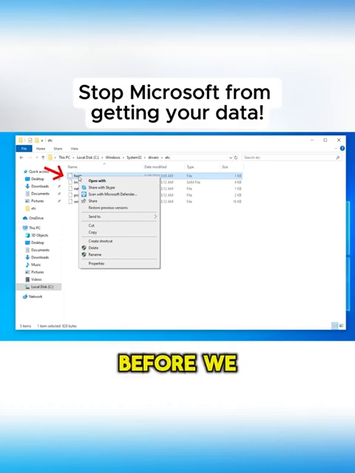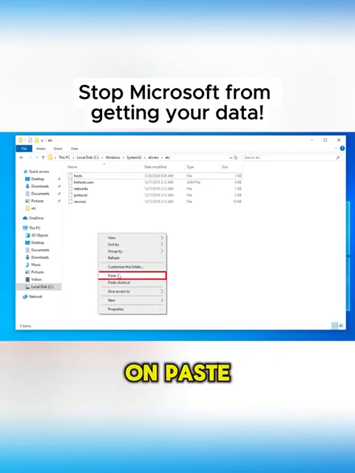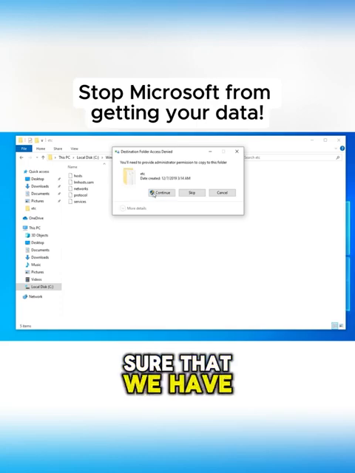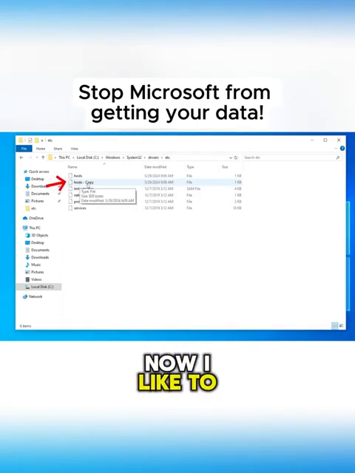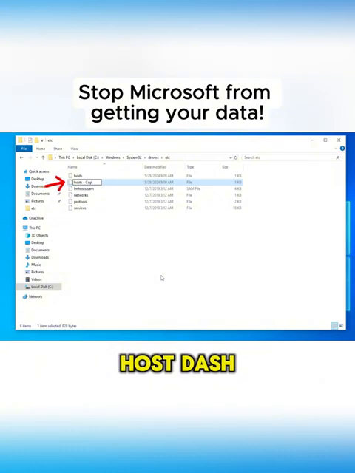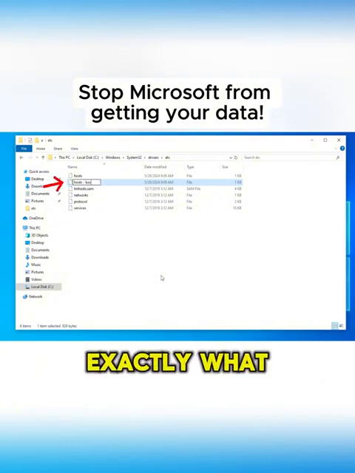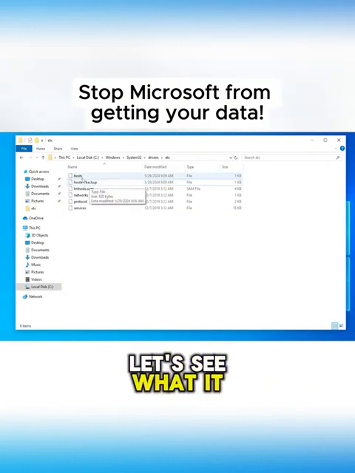hosts. Well, before we do anything, I want to right click on hosts. I'm going to go down to copy. I'm then going to right click anywhere and press paste, because we want to make sure that we have a backup. Before we do anything, backups are important. Now, I like to right click on the file. I like to rename it. So I have host-backup. So now I know exactly what that is.